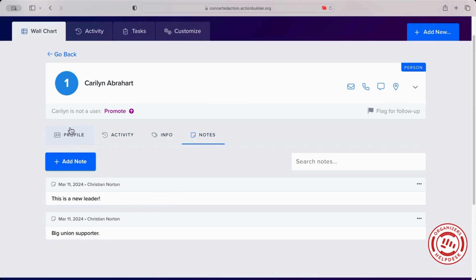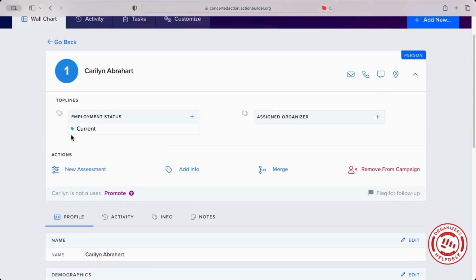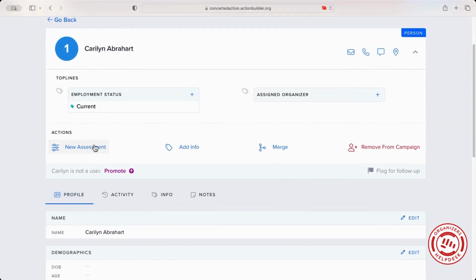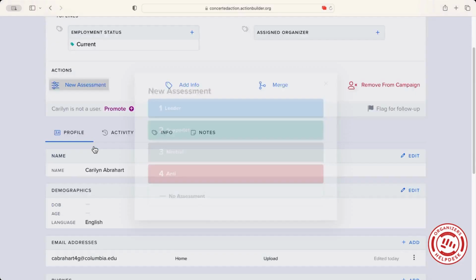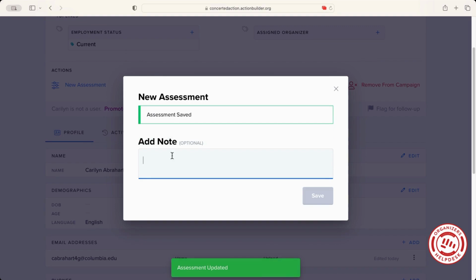Let's say I want to edit Carolyn. I want to add some more information. So I can go to her profile page, and the first thing I can do is add a new assessment. I click the new assessment button. I don't actually feel Carolyn's a leader. I think she's only a supporter. She still supports the union, but is not going to get out in front. So I'm going to change her assessment to supporter. I want to add a note as well, so me or my co-organizers will know what's going on. So: loves the union, but not ready to be a leader, something like that.